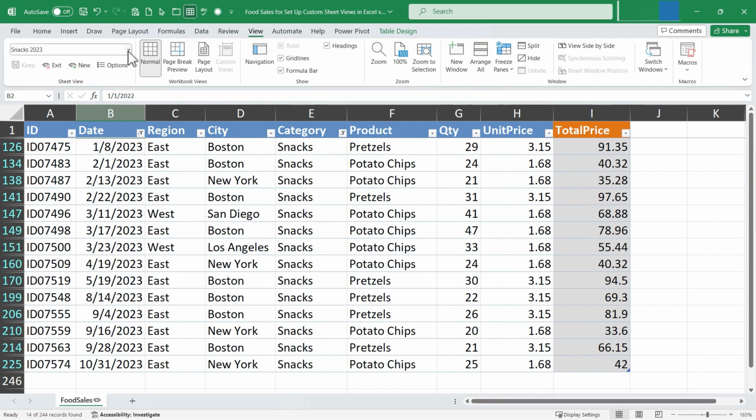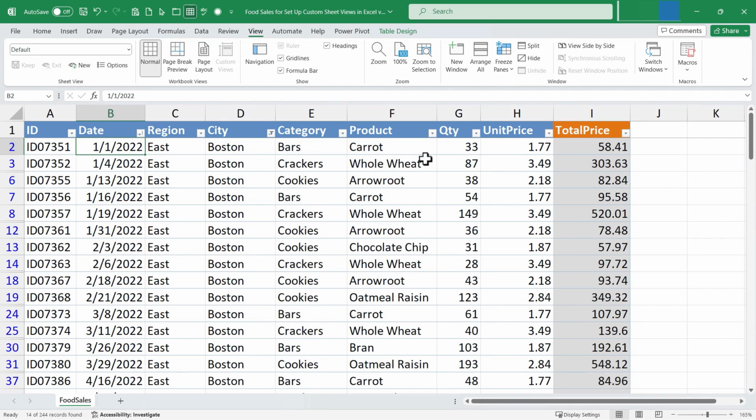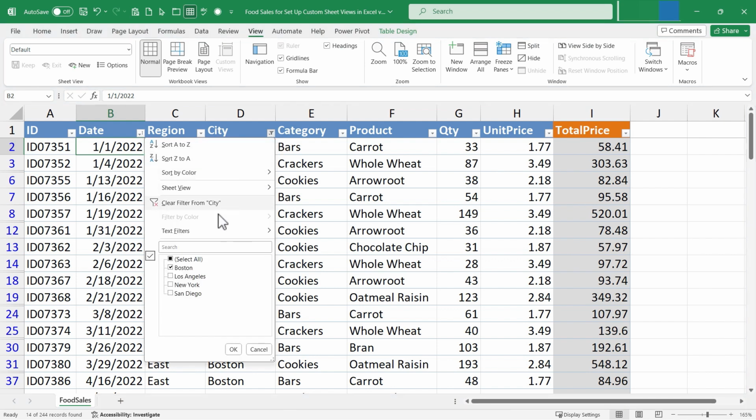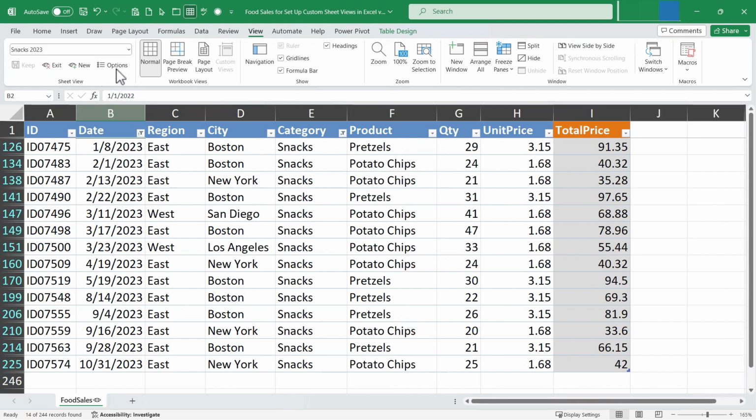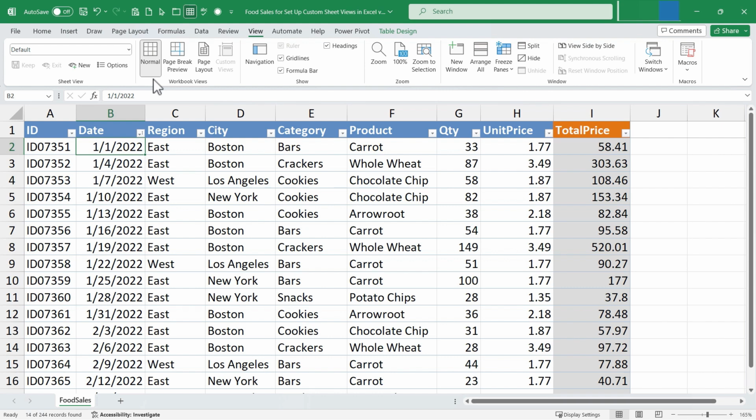I can click away, and now if I click on the drop-down arrow, you can see I have the default view, which is this. Remember, in the default view, I changed the city filter to only show Boston, and I'm actually going to put that back the way it was, showing everything. So that's the default view, the normal view, but I can click here on the drop-down arrow and switch to snacks. Now it shows just snacks from 2023, and again, I can switch back to default. So imagine every person who works on a particular worksheet setting up the specific custom sheet view that's helpful to them.